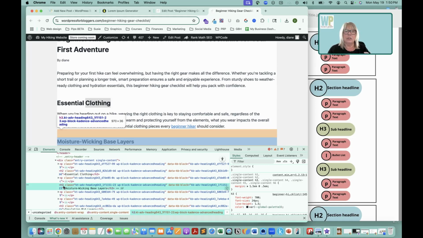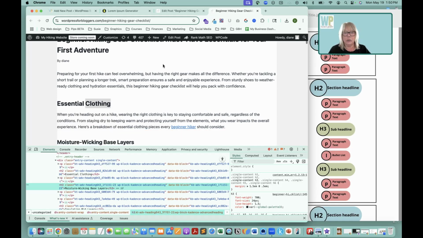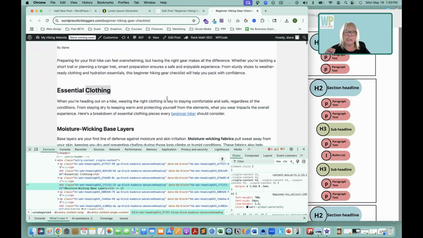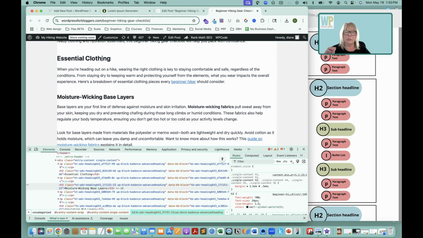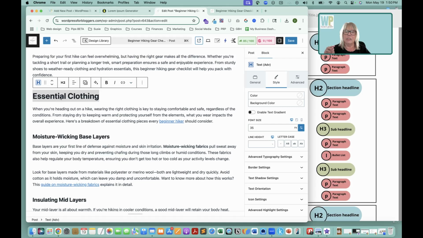Okay. So that's how Google is reading your blog post. It's reading the code. All right. So don't try to fool it. Make sure that these are labeled correctly. And the way that you label them is by choosing the correct block to use. Okay. I hope this helps you to be able to get your site optimized.